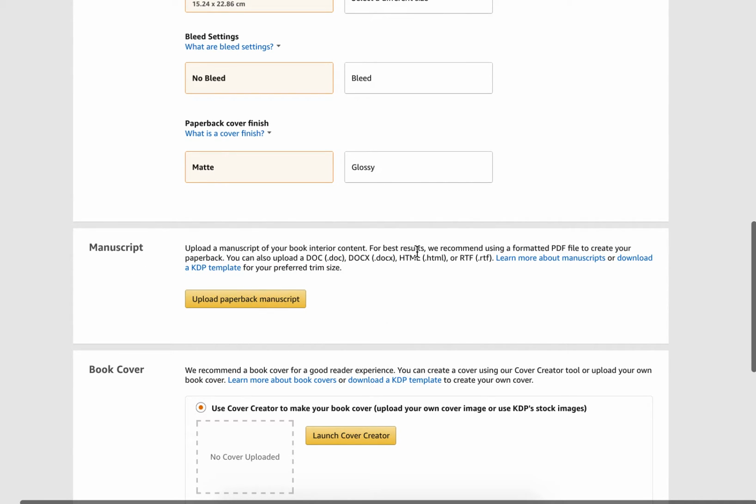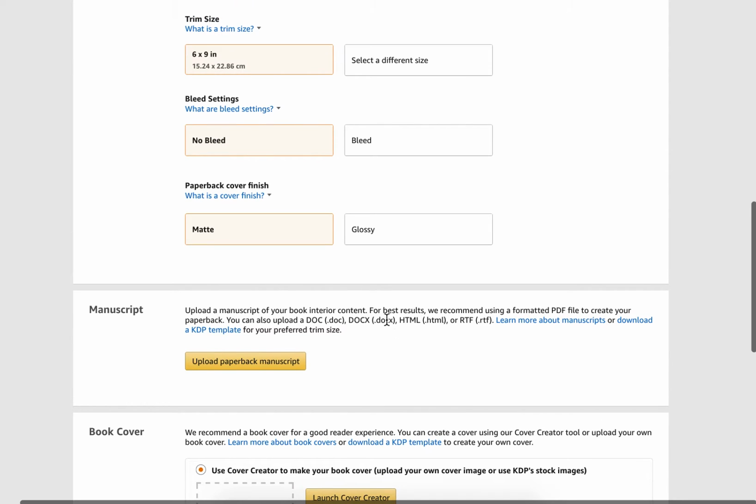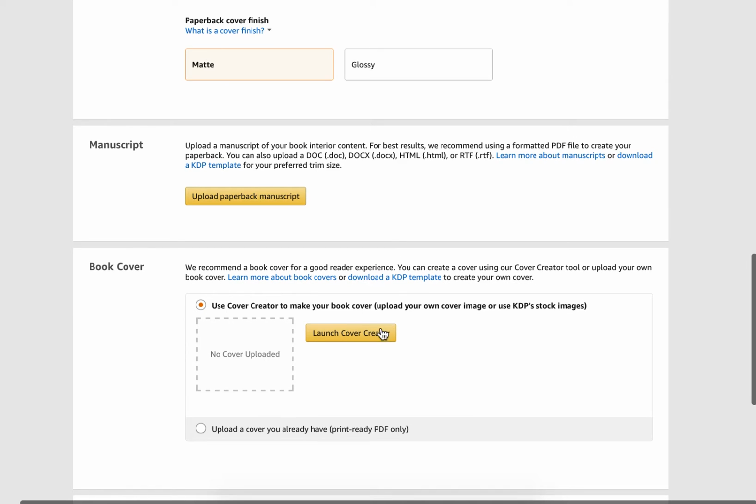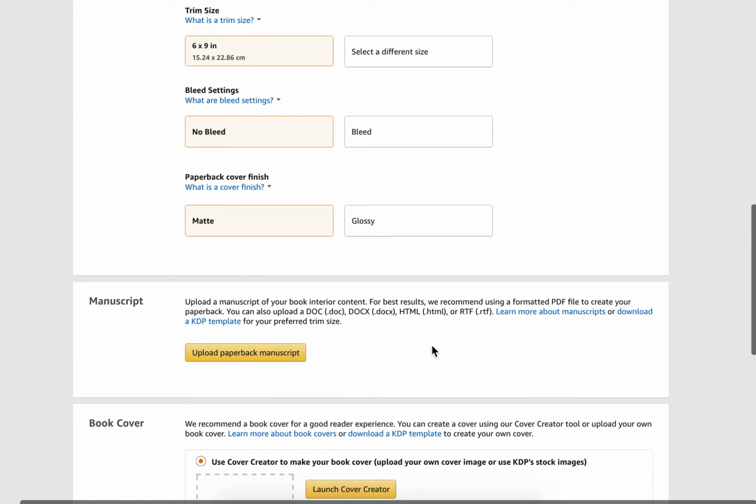Okay, so now we're going to get to your manuscript. This is your interior pages. I'm going to tell you right now, we're going to cover book cover tomorrow. We're going to cover the interior pages today. So you need to upload your manuscript. Now, don't be intimidated by the word manuscript. It just means your interior content for your book.